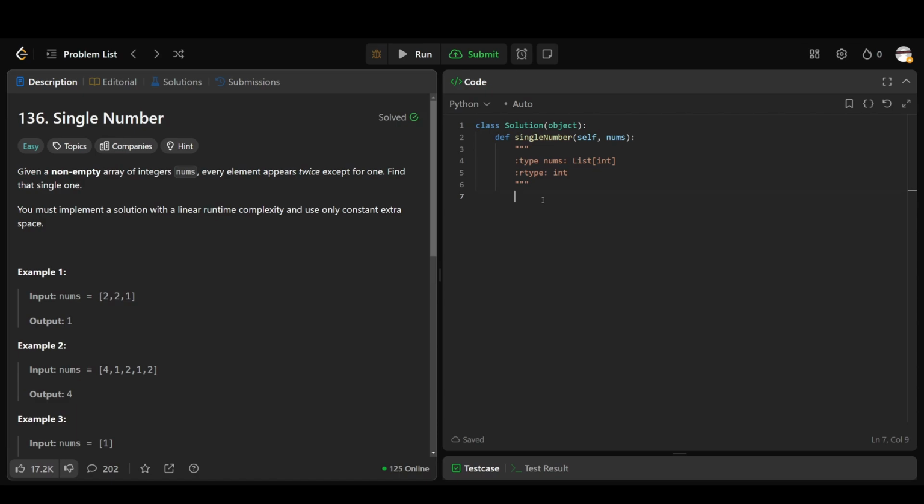The XOR property is also commutative and associative, so it doesn't matter what order you XOR things in. For example, if you XOR 2 and 1, then these basically cancel out and you're left with 1. So first we will make a variable called temp just to store our result in, and we're going to set that to 0. And then we're going to iterate through nums.